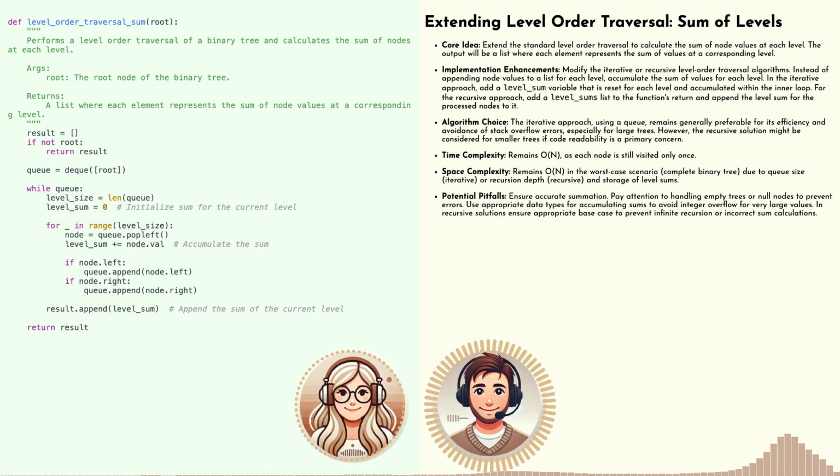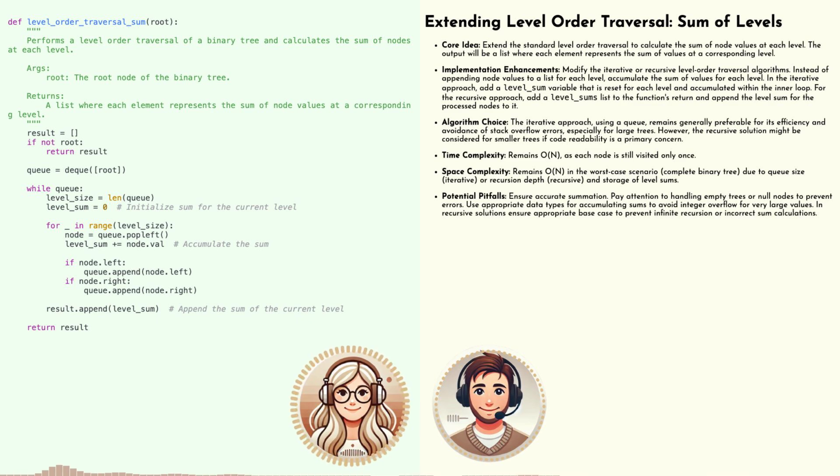And then when we hit our base case, that null node, we know we've reached the end of a level, and we can add that level sum to our list of results. It's like we're building up those sums as we traverse down the tree. You got it. So the recursive approach, while maybe a bit less intuitive for this modification, can definitely still be adapted to handle this sum of levels problem really effectively.